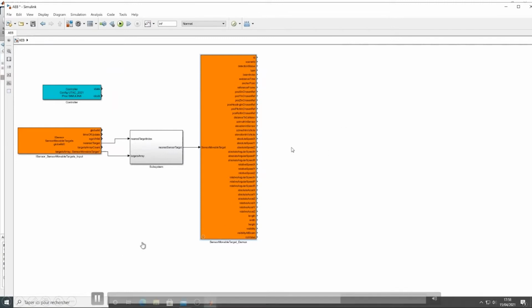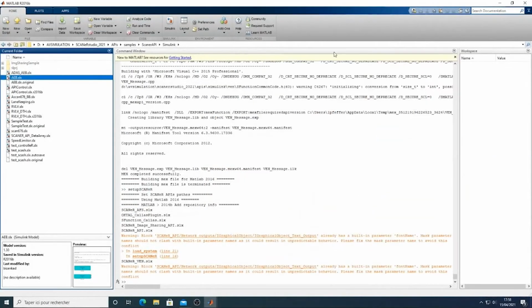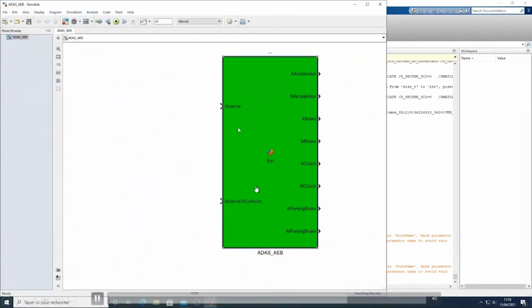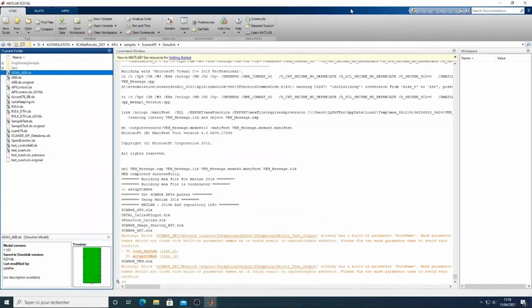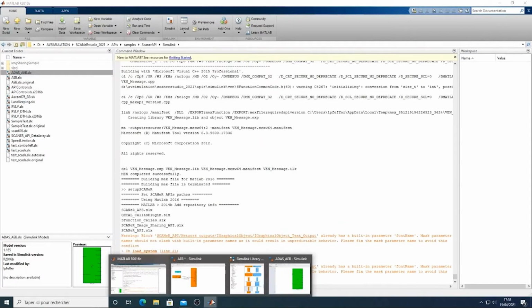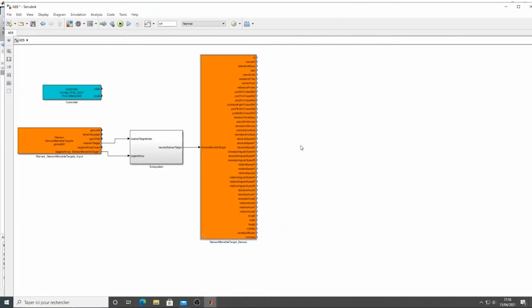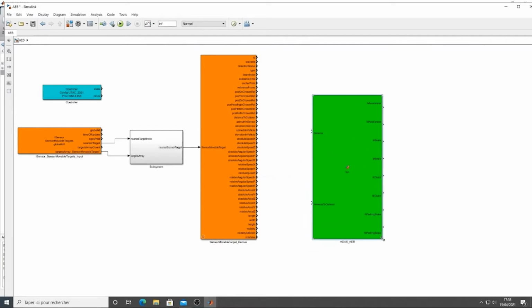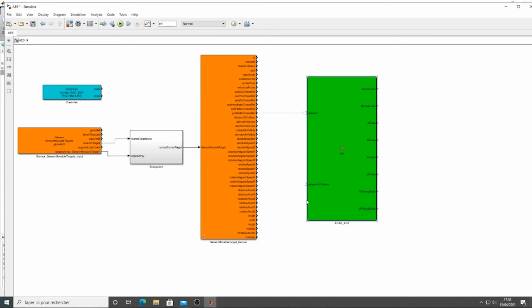For the purpose of the demo, we have prepared a very simple AEB model, which we have put inside of a simple block, the green block here. So I'm just going to copy it and paste it inside of the Simulink model. Okay, and we can now connect the inputs.